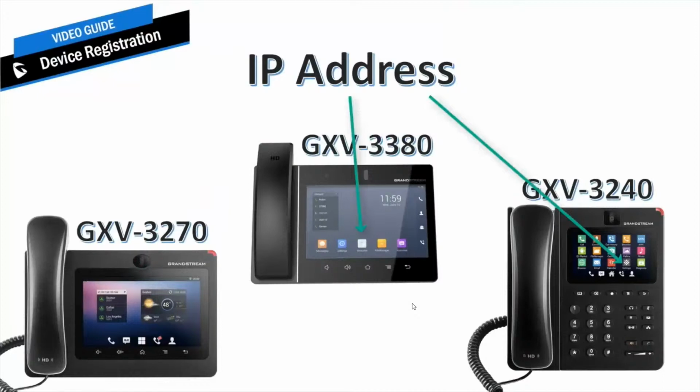And for our GXV3380 and GXV3240, so newer models, the difference is you have to navigate and tap on the settings button and then click on the about, then go to network status. Then from there, you can obtain the IP address.